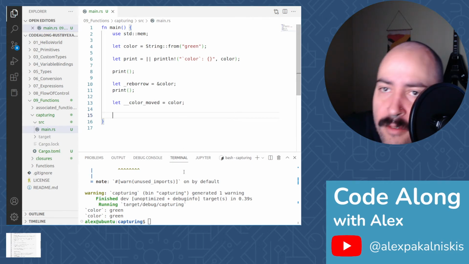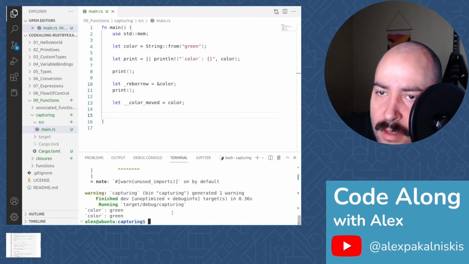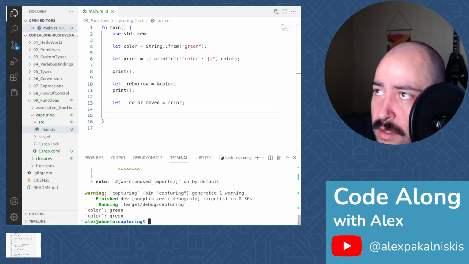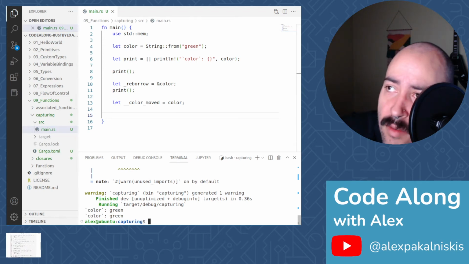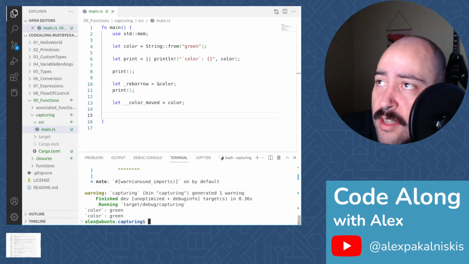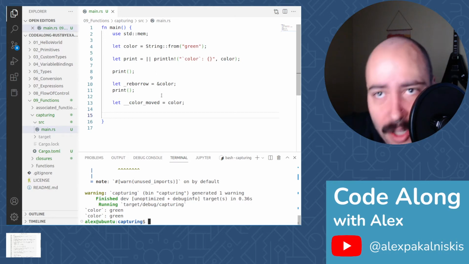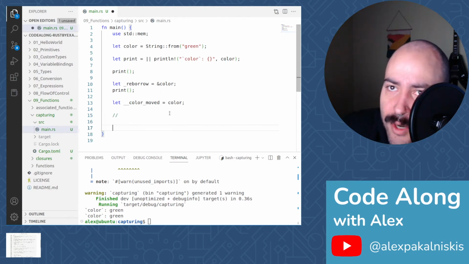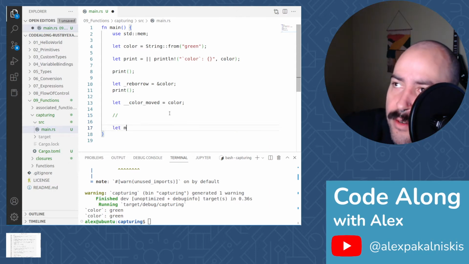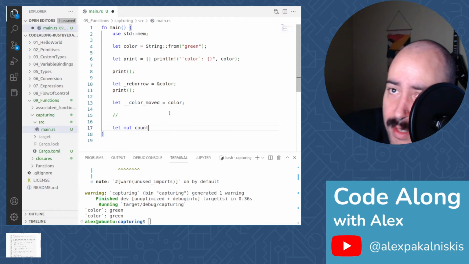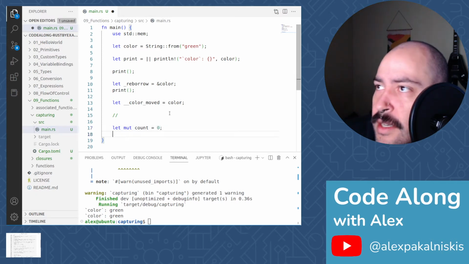And then we can save and run this. No errors. Cool. And so now let's create another variable binding for ourselves to explore other aspects of capture closure. Goodness. So let me just add a break. So let's bind a mutable variable called count. We're not going to pass a type, but it's going to be integer.